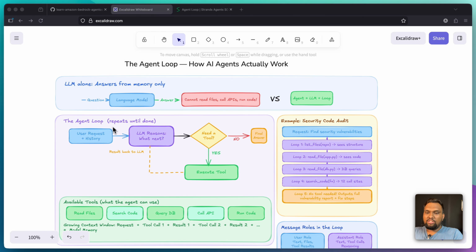Just concentrate on this purple block here. The agent loop operates on a simple principle: invoke the model, check if it wants to use a tool, execute the tool if so, then invoke the model again with the result. You repeat this until the model produces the final response. So that's the whole idea. I hope you got that point. This is very, very important.